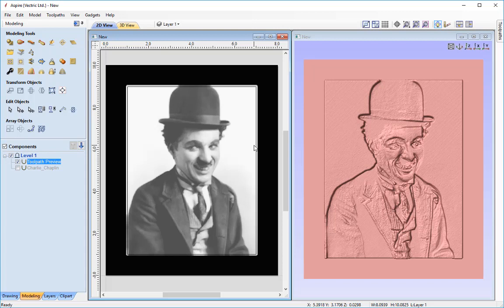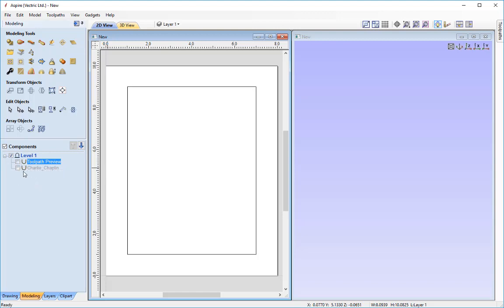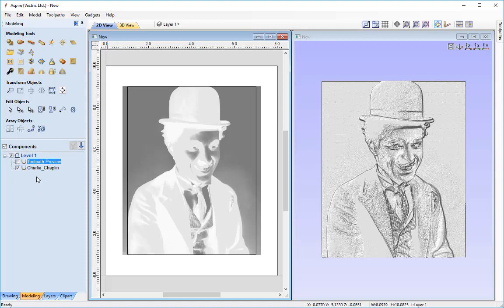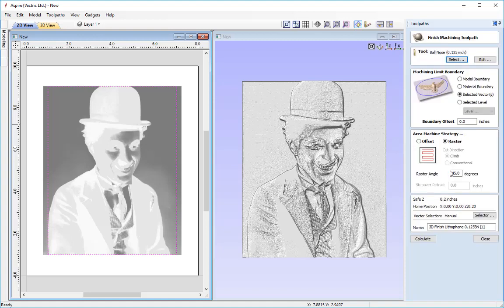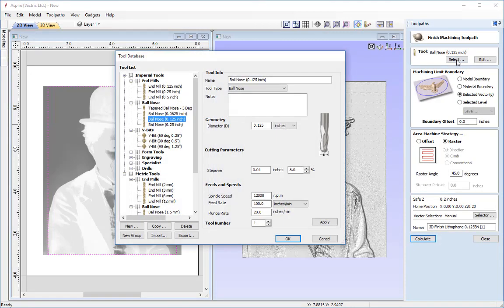So we can go ahead and do that just to show you the comparison. So if we just uncheck the visibility of the toolpath preview and then recheck the visibility of the Charlie Chaplin component, go back over to the toolpath tab, what we're going to do is simply recreate the same toolpath but with a smaller tool. So I'm just going to go ahead and right click that toolpath and press duplicate, then double click on it to enter that toolpath. So what I'm going to do from the tool database is select a tool which is smaller. So rather than select a 1/8, I'm going to select a 1/16 inch bullnose, like so.